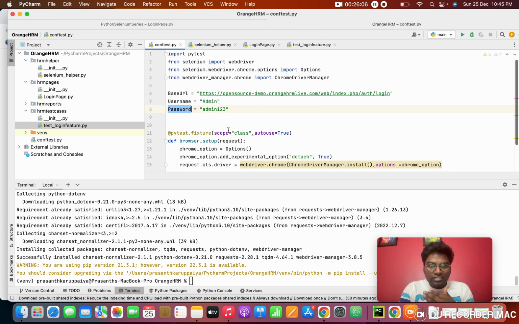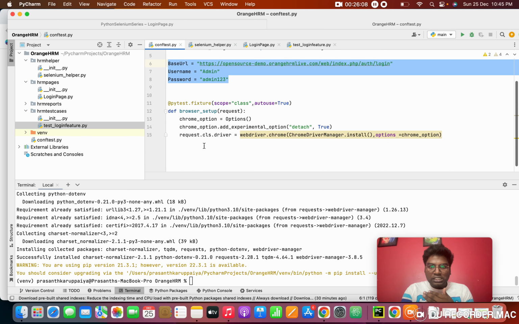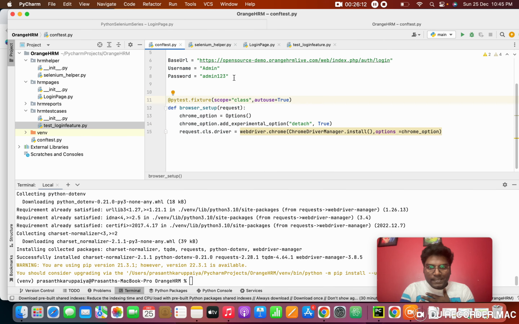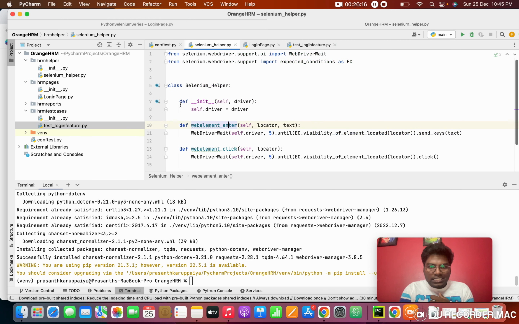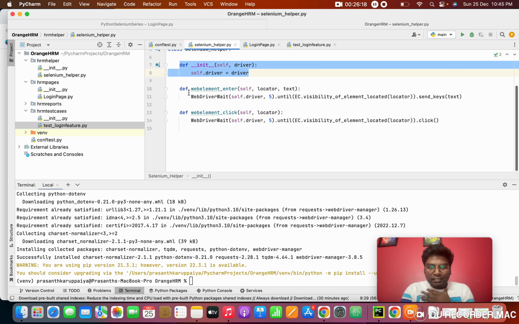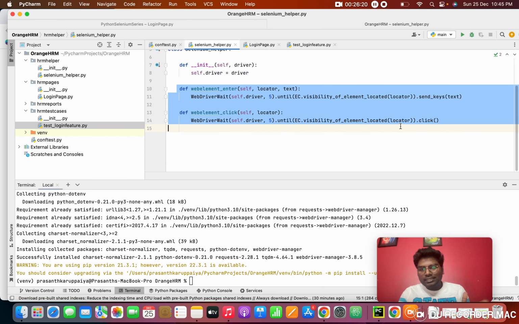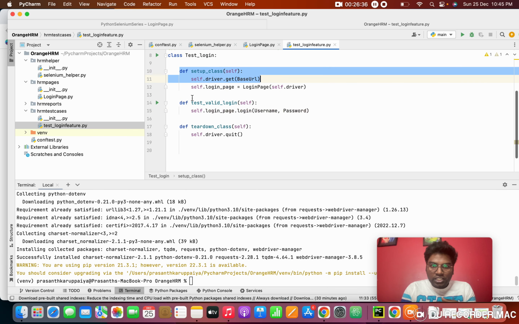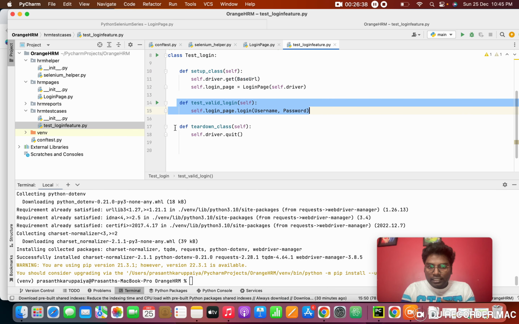We have a conftest file. Here we have the base configurations. This is my driver setup, scoped using class, and in the Selenium helper I have one constructor. It takes the driver, and I have two methods: one is waiting for elements, entering values, and clicking. And in the test package, I'm creating the setup function, and I'm logging in and closing the browser.